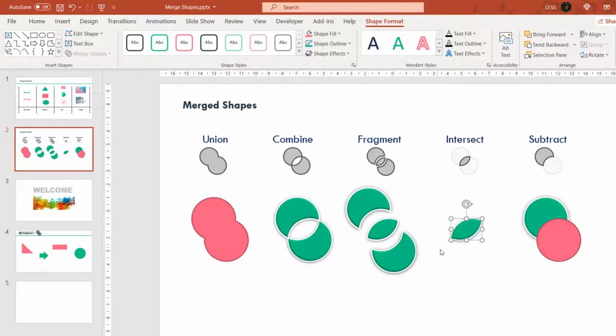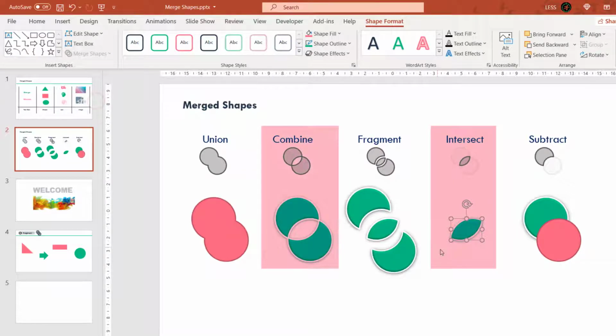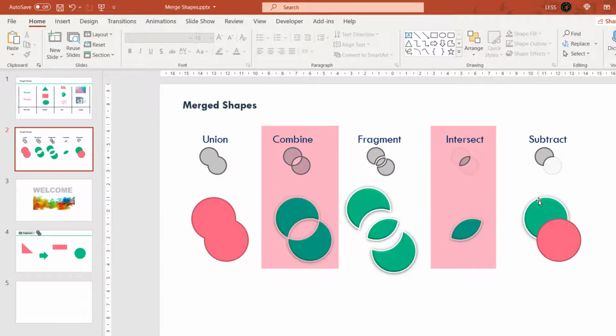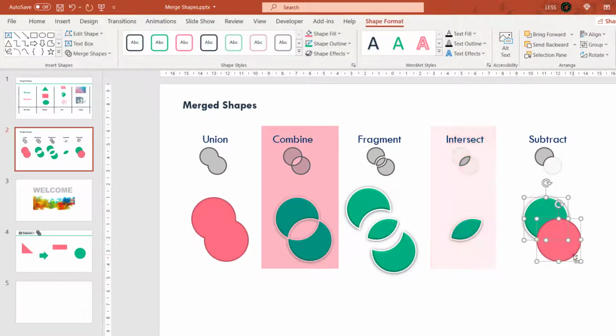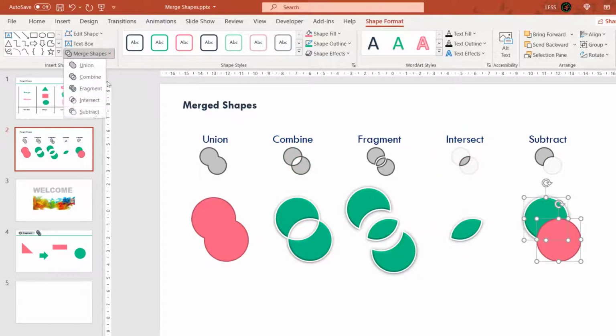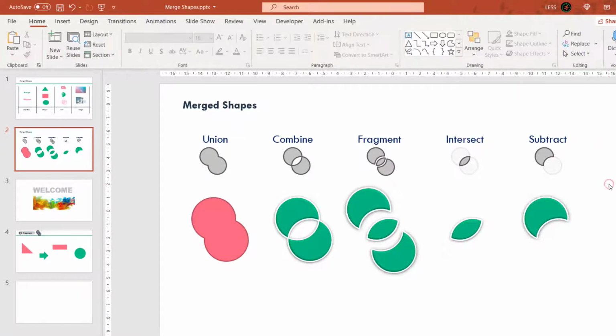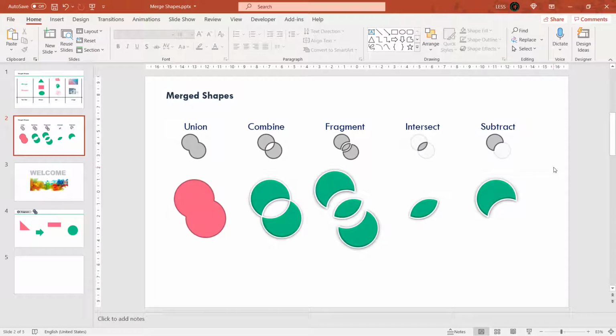In Intersect, it creates a shape out of the overlapping part only and erases both the shapes. If you observed, Intersect is exactly the opposite of Combine. In Combine, the overlapping portion was erased, and Intersect creates a shape out of the overlapping portion. And the last one is Subtract. It creates a shape out of the first selected shape and erases the others, including overlapping parts.